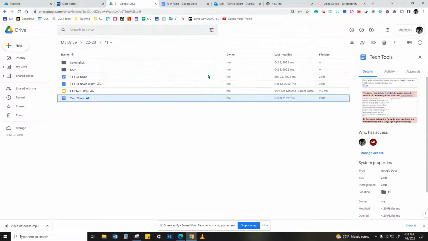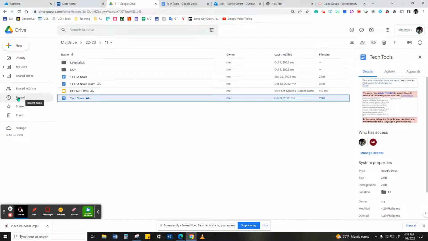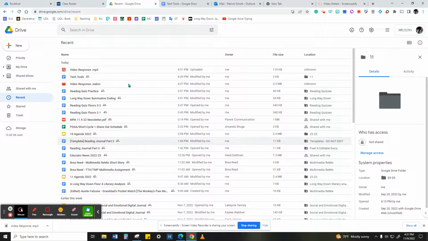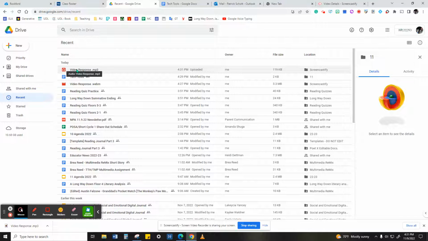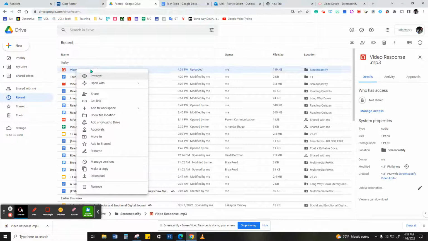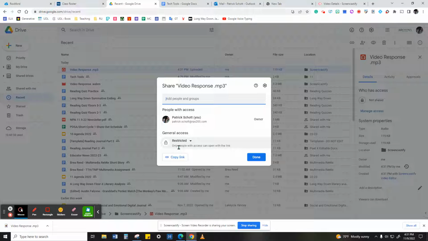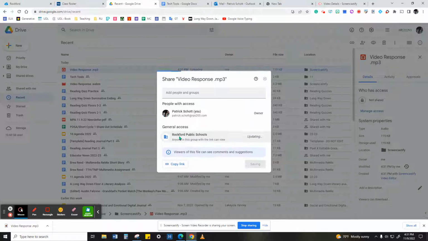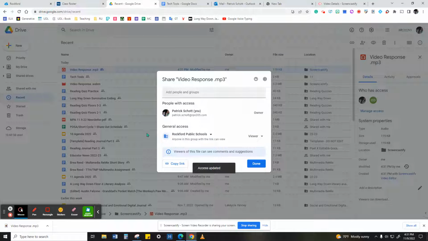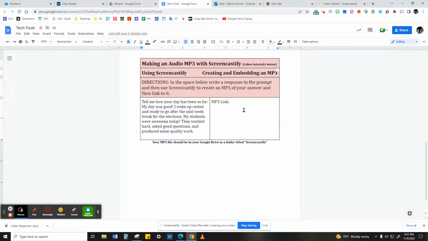documents. Go to your Google Drive, and in your recent folder, you should have something that shows up as the video response MP3, and this is just the audio. Go to share, and then make sure you change the access so anyone in Rockford Public Schools can access it, and then copy the link. And now you've got a copy. You have just the audio.